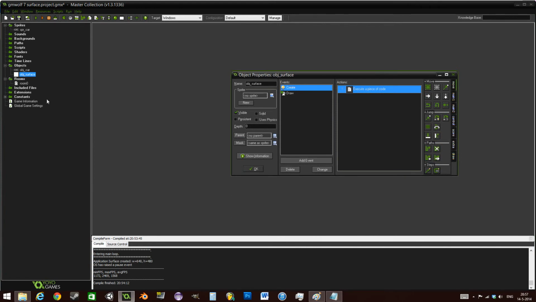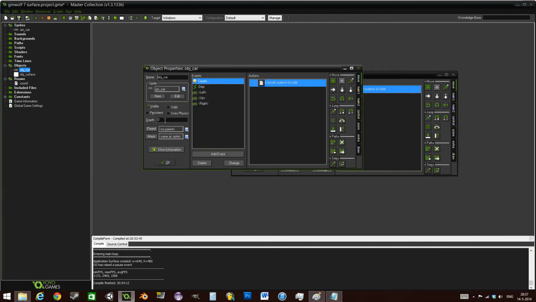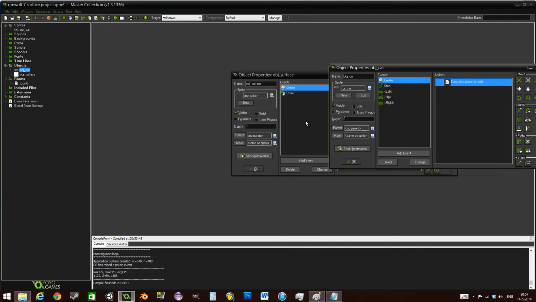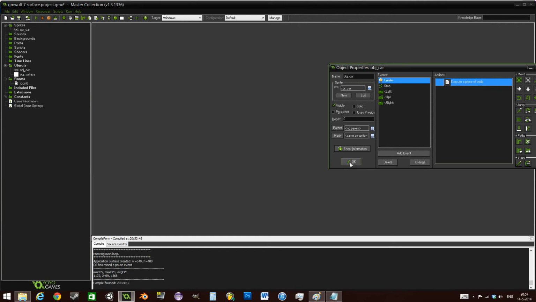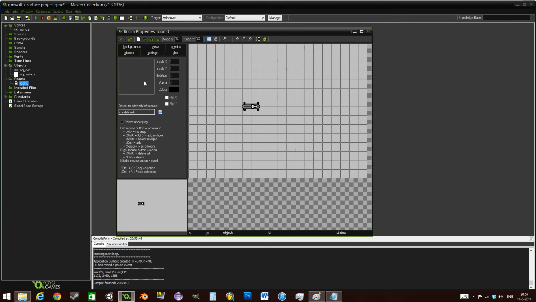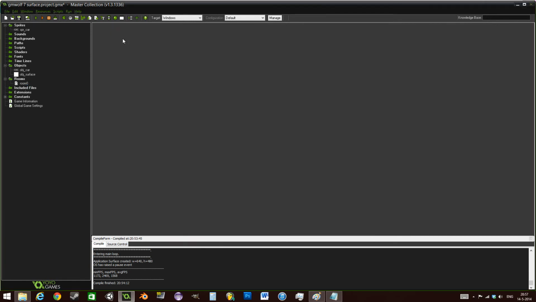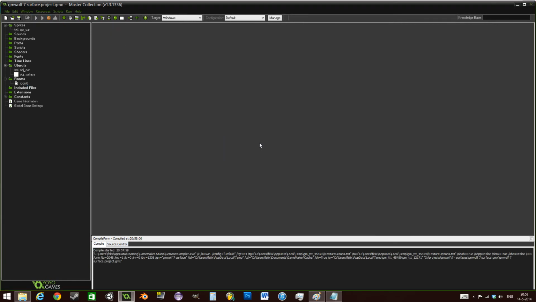So you see in your object properties over here, you have the depth. So the depth of the car is 0, and the depth of the surface is 0. Now we want the surface to be further away from the screen than the car, so that the car gets drawn over it. So you can simply change the depth of the surface to 1, for example, and it will be 1 unit behind the car, so that the surface will be drawn first, and then the car over it. Okay, so let's place the surface object inside the room and see if it behaves like it should.